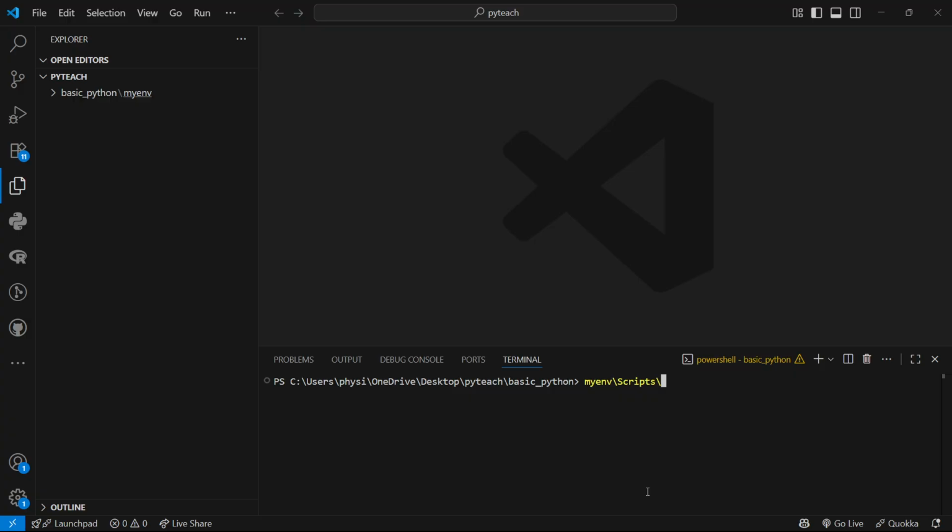scripts activate. Okay, yeah, this is the command that you have to write. Myenv backslash scripts backslash activate. So this is how you can write it.